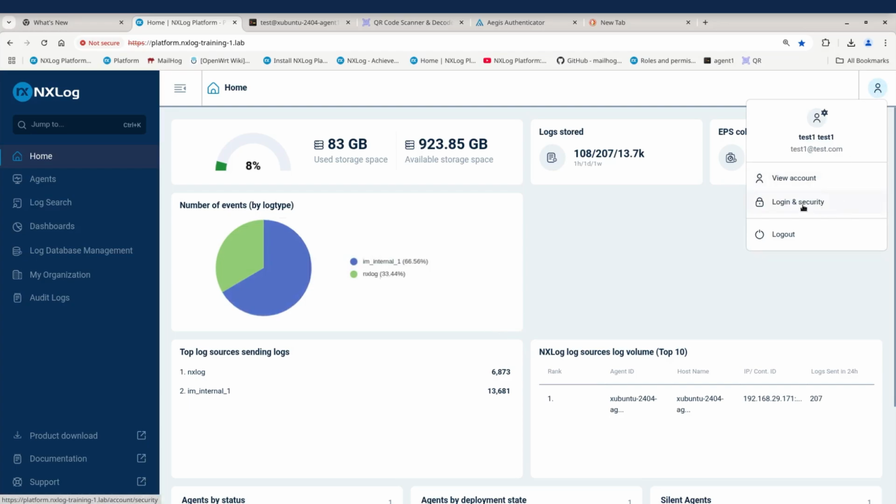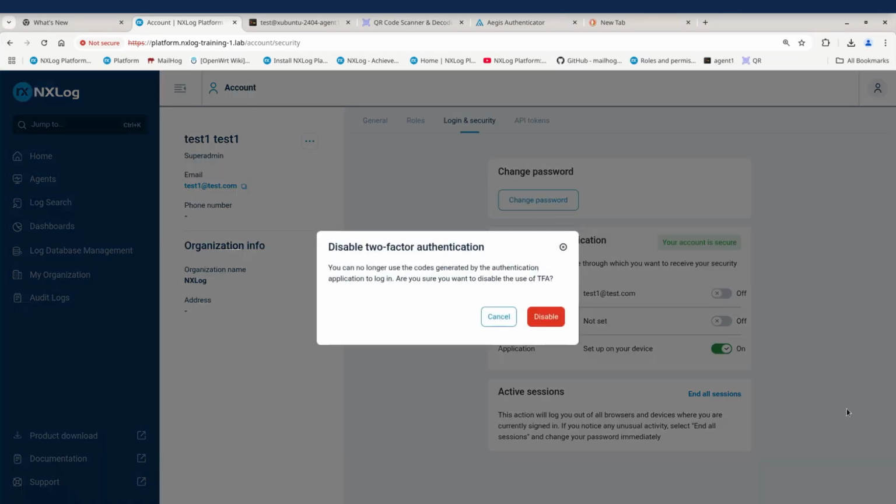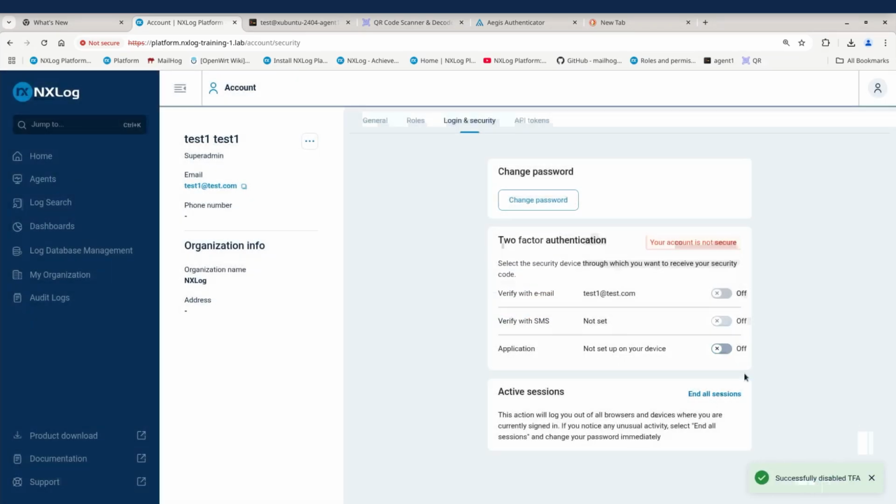Now, if for some reason we need to disable two-factor authentication, we can just go over here and click off. A warning will be shown saying that, of course, if you disable it, the codes that you were generating will no longer be valid. Are you sure? Yes. And two-factor authentication is now disabled.